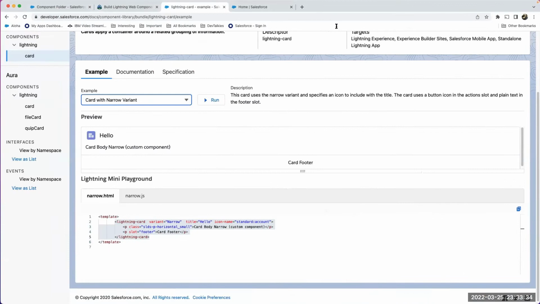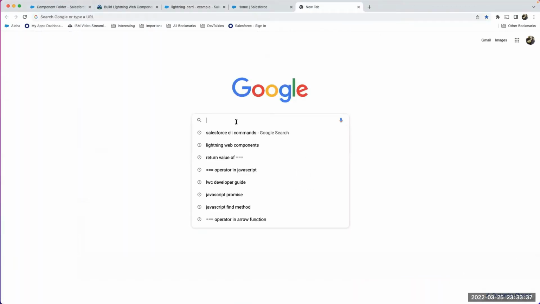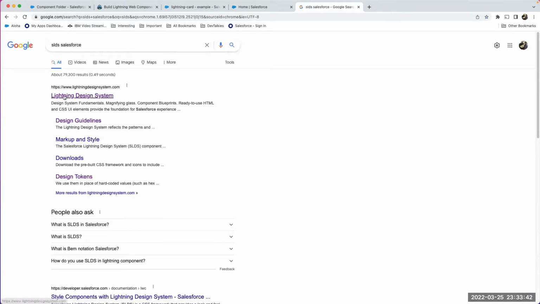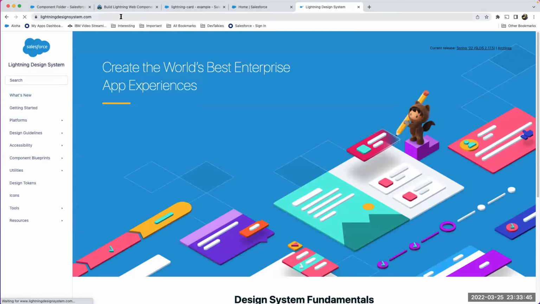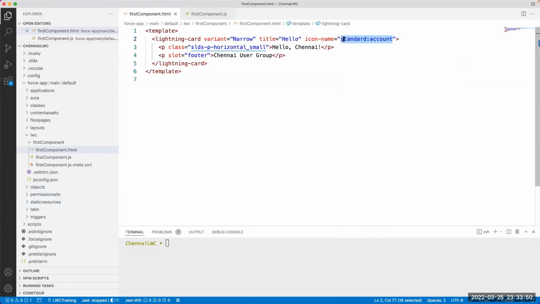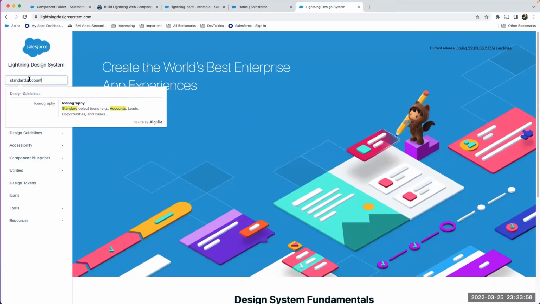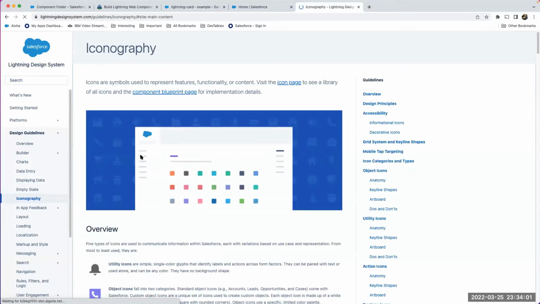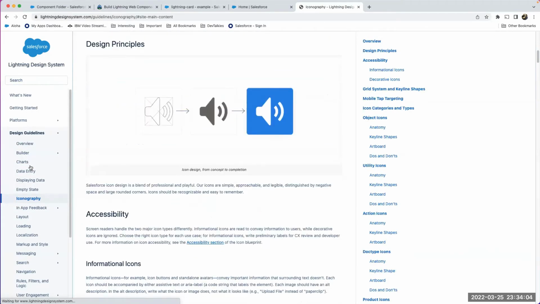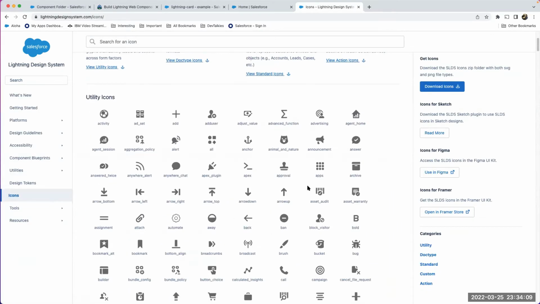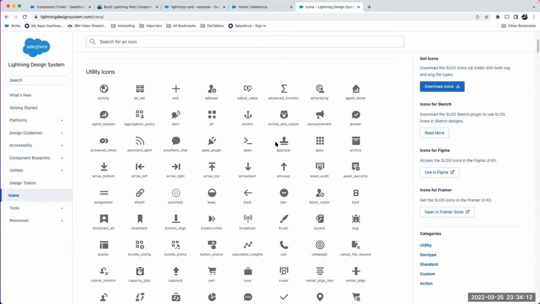So one more reference I want you to make is SLDS, Salesforce Lightning Design System. You should also bookmark this Lightning Design System. Whatever you are getting, like icons and all, you are getting it from there. So you can say standard account. You can search for this. I got it from here somewhere. I'll search for standard account. Or I can go to icons, and you can see a lot of icons here. So I got the standard icon name from somewhere here.